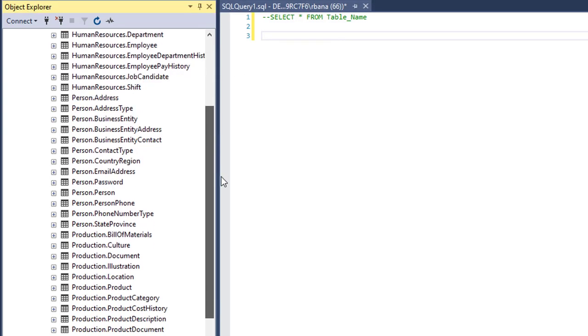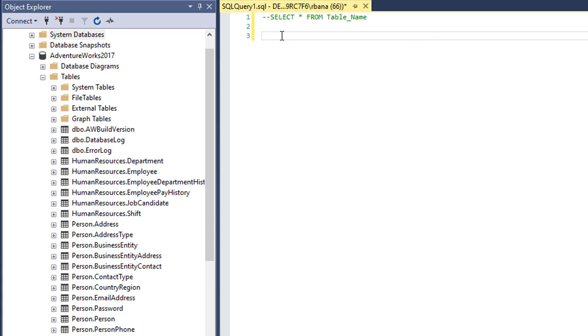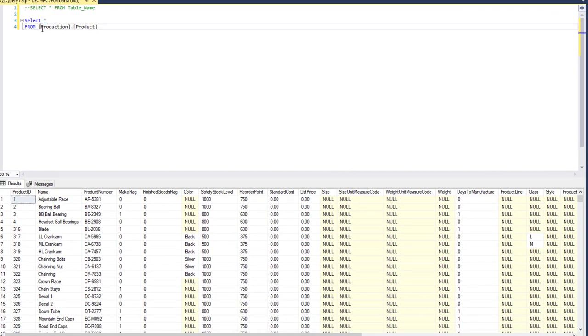Now we're going to write an example query. So we're going to write select star from, and we'll just pick the product table and execute. So now what we've done is we selected all the columns from the product table, production.product table.